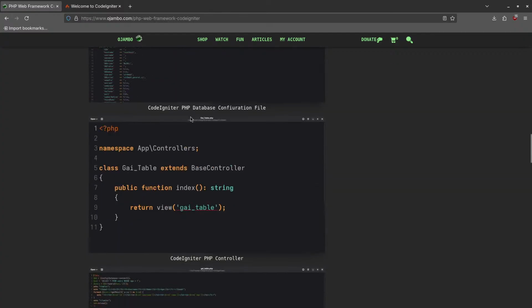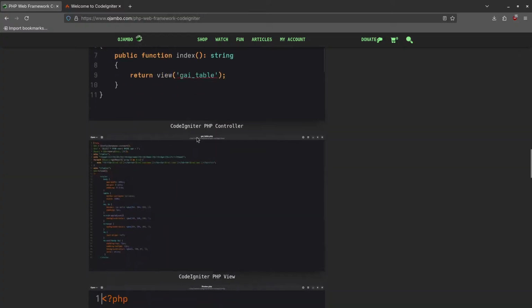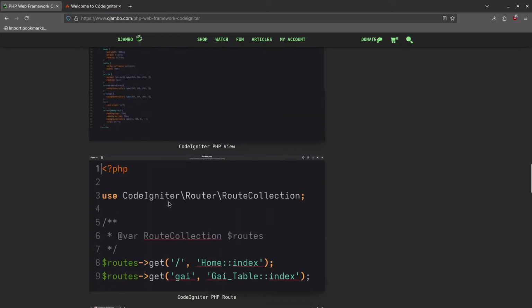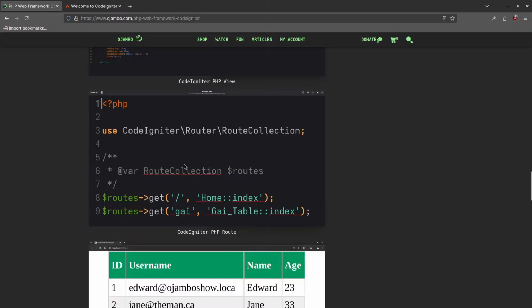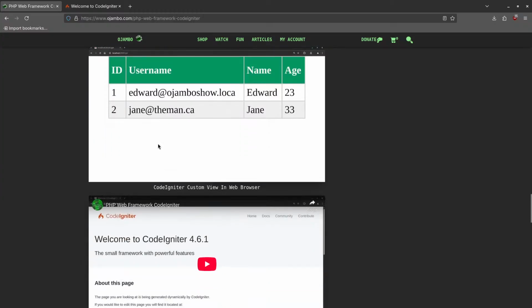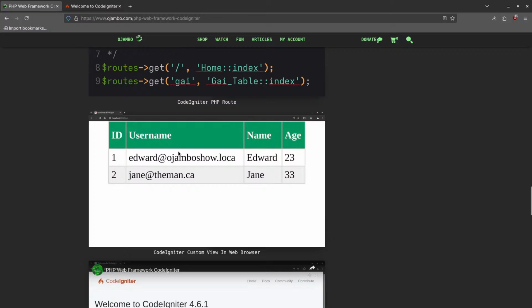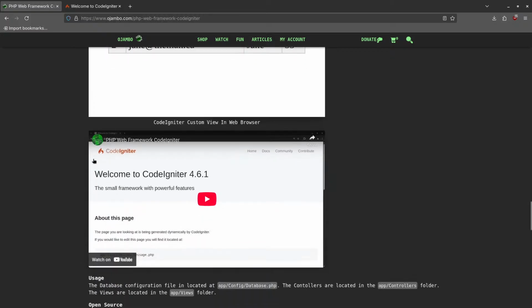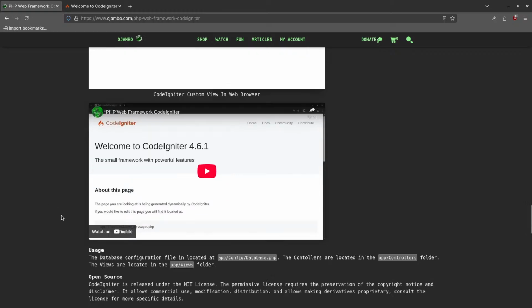And this is what my controller looks like, and this is what the view looks like, and the route. And this is the result. If you remember, during the AI series, I created a database and a database table called users with some content inside it. So we're just going to output that. I think that will be a very good introduction to how to use CodeIgniter, because it uses the database.